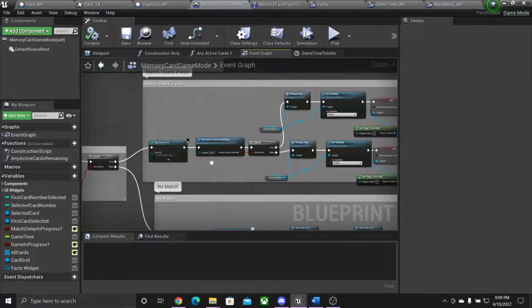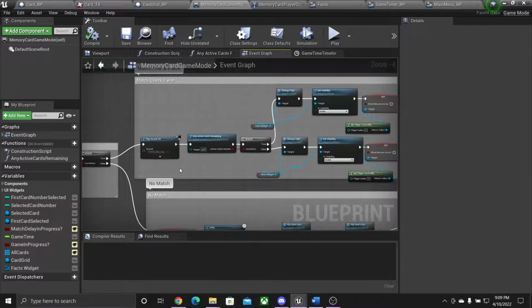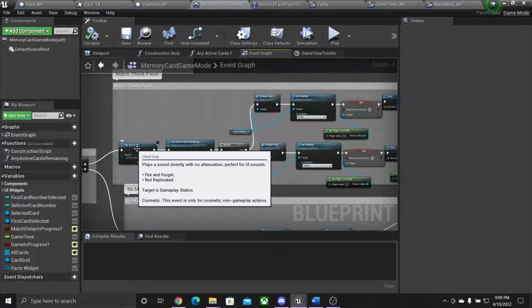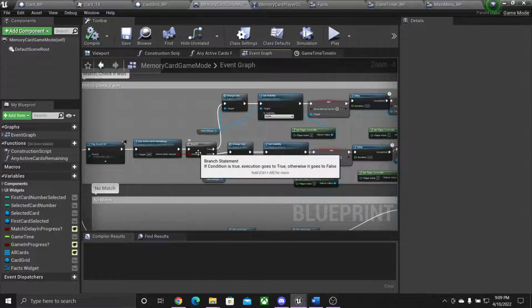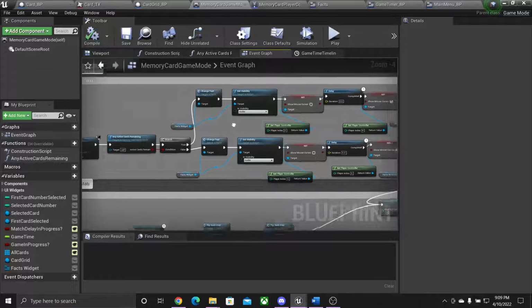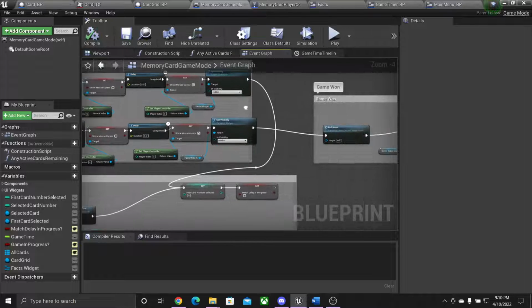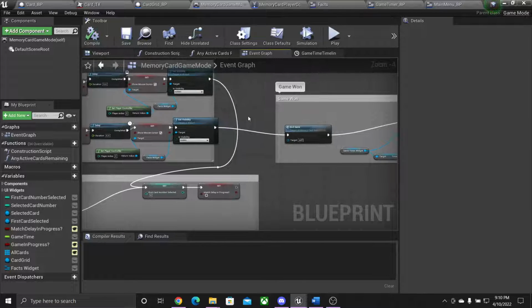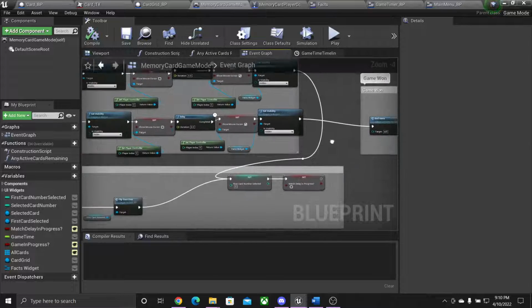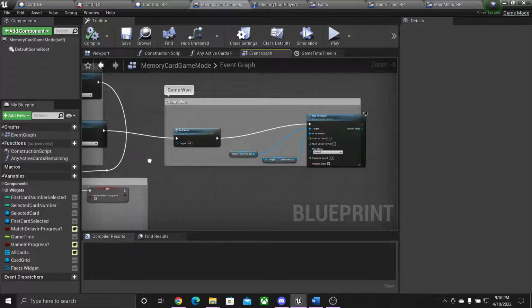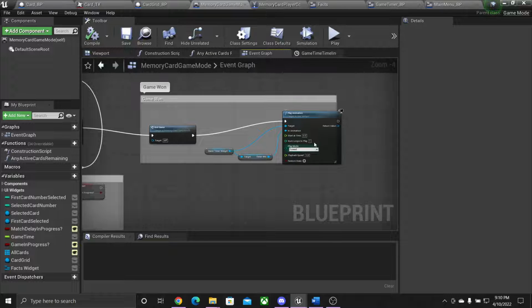If it's true, this plays a new sound for correct, and then we check if there's still cards left. Either way, we do a thing. This is for the facts. So this shows the facts on the screen for a delay, and we can increase or decrease how long the facts are shown. And then if there's no correct cards remaining, then it ends the game and plays a timer winning animation.